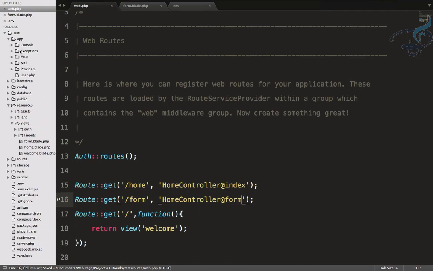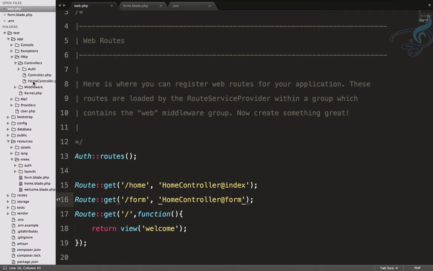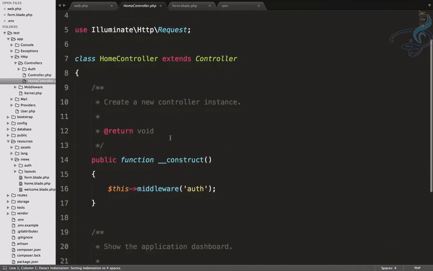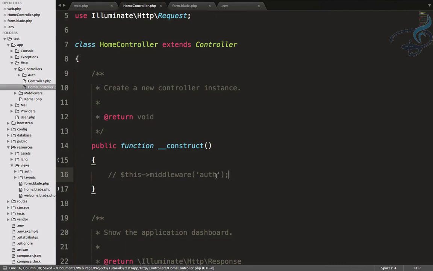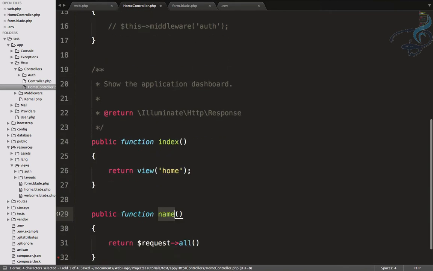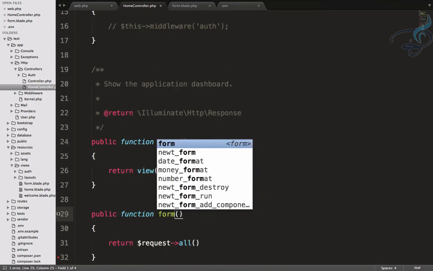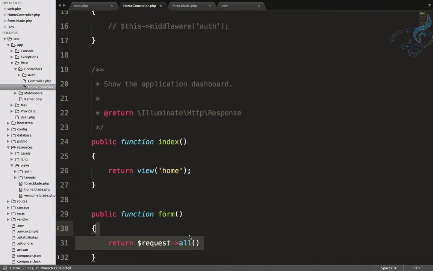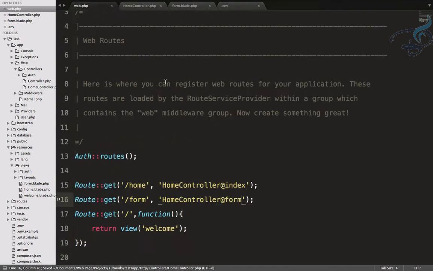Let's see, do we have any controller? Yeah, I have the home controller. So inside the home controller I will say form. Just uncomment, so comment this middleware. Here let's create a function called form, and what this will do is just return view of form. So this thing is like this. Okay, so we have created the route, we have created the form.